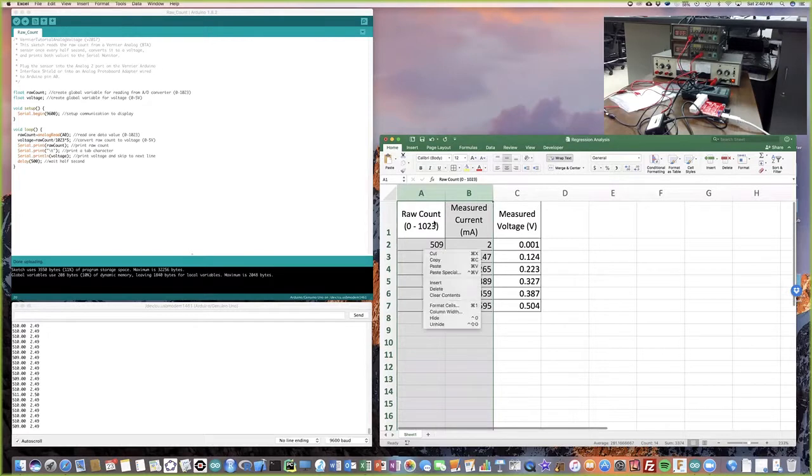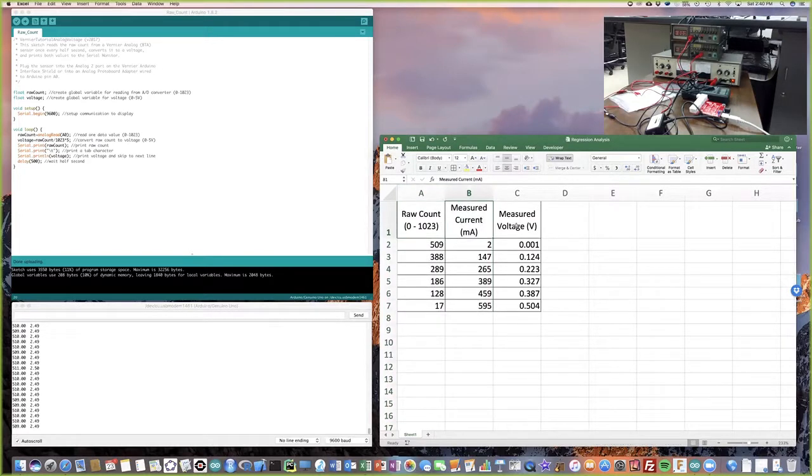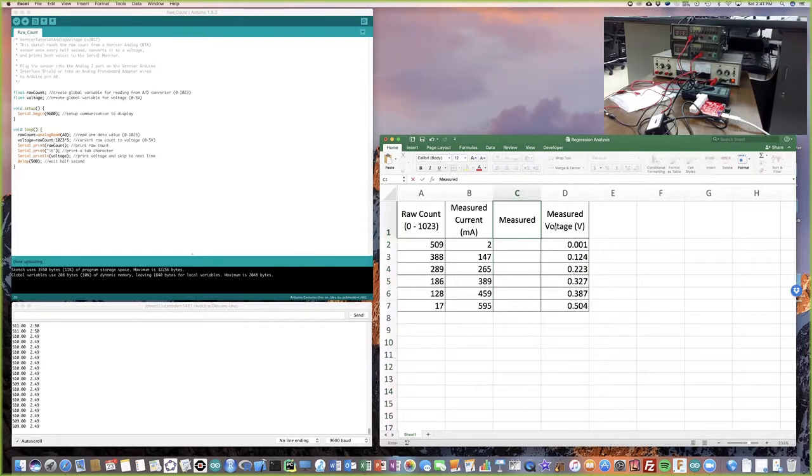So we had our raw current, our raw count, our measured current, and our measured voltage. You can see as our voltage goes up, we're going to have an increase in current. So I am going to, and I would suggest you guys do the same, insert a column, and I'm going to say measured current, and I'm going to put this in amps.